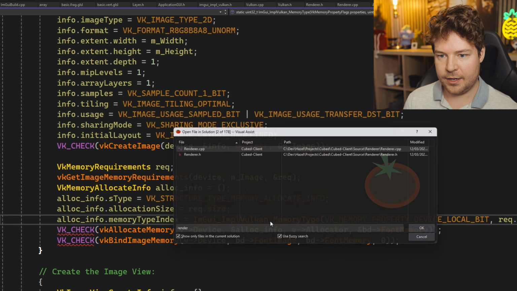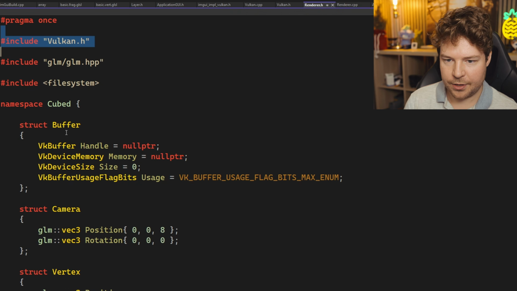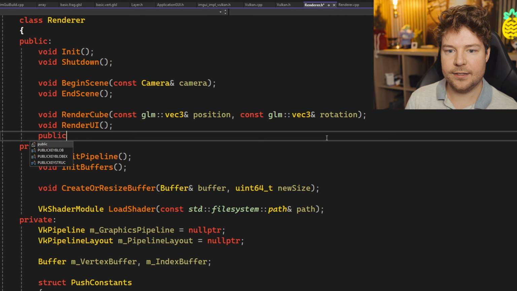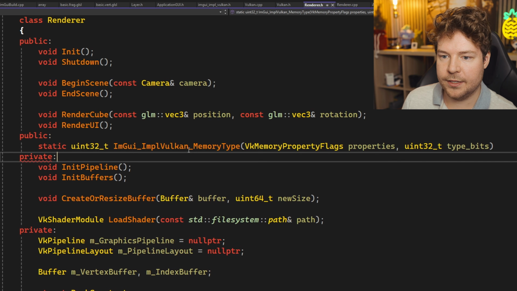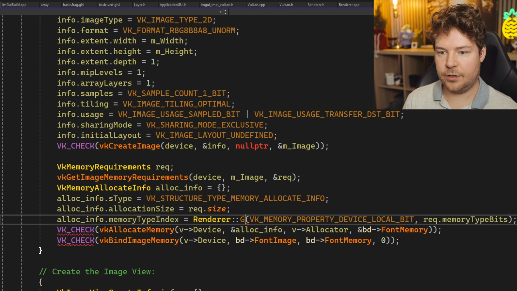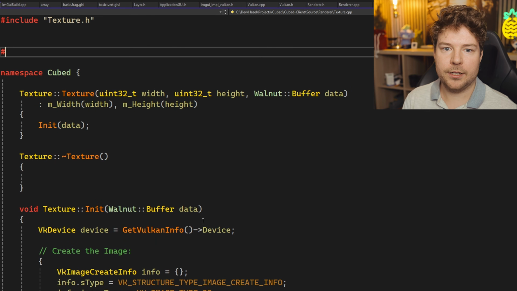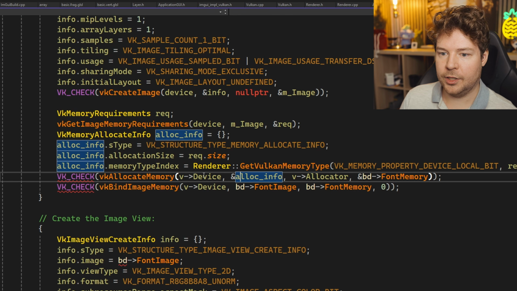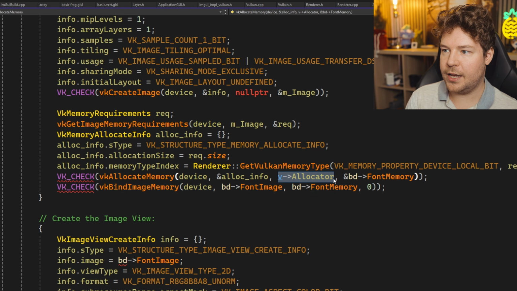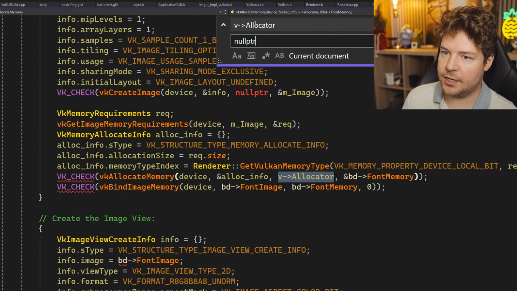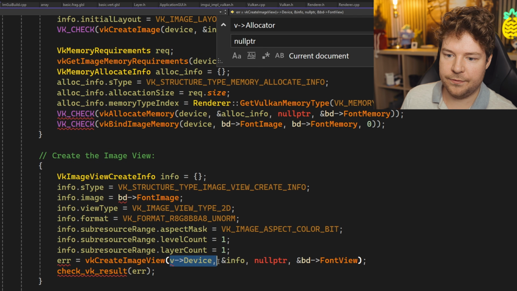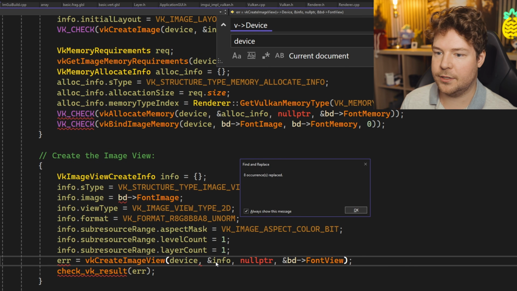Okay, so this memory index, remember we had it over here. I think what I might do is grab this function and expose it. I'll make a little public static section here, and maybe I'll call it GetVulkanMemoryType. We'll take that in, and that way we can just do Renderer::GetVulkanMemoryType. We will include the renderer. Okay, lots of stuff here that we need to replace. So device, VAllocator. VAllocator we'll just replace with nullptr. I've just done a find and replace, Alt A, that's replaced all of that. And then we also had VDevice, which I'm going to replace with device. That will help us a little bit.